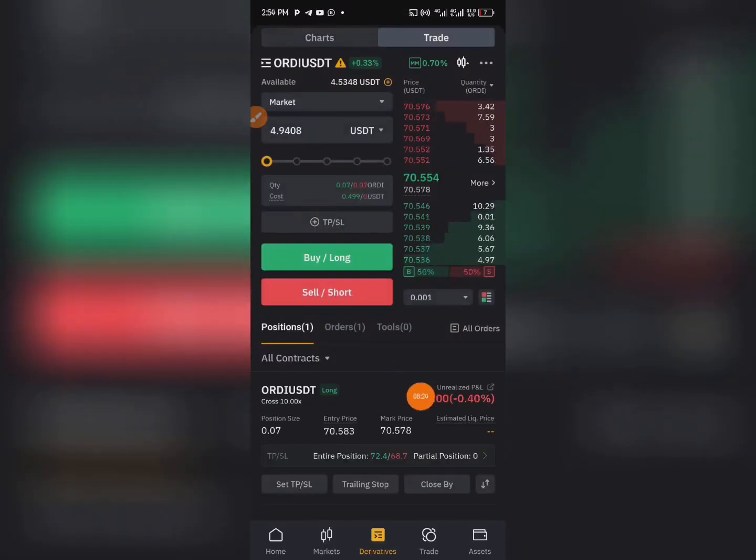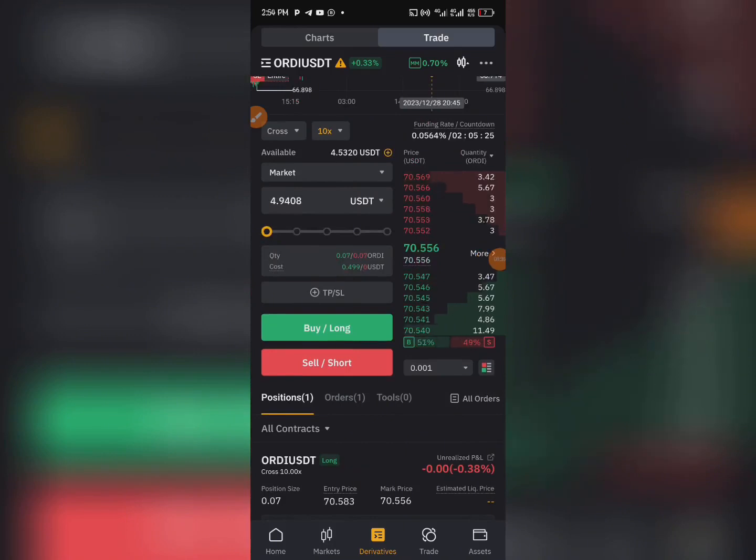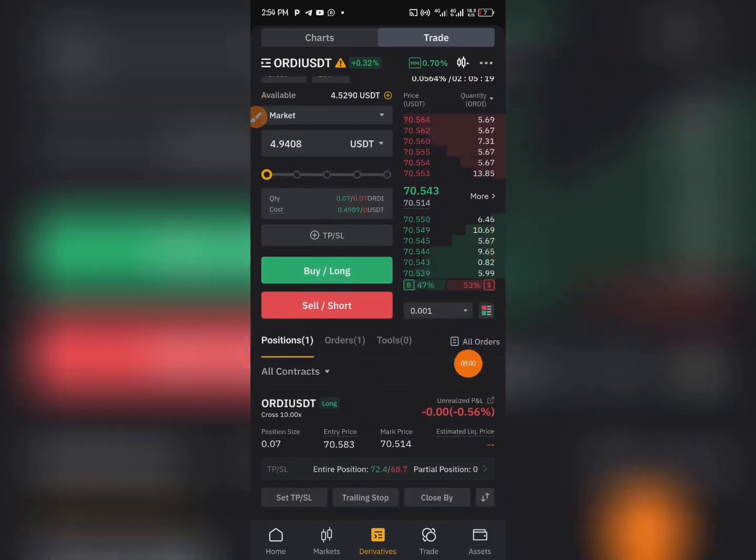So that's it. Now, as you can see, it's already red. I'm going to show you how to close your trade if you're on profit, or if you want to move stop loss to break even. I'm going to show you how to do all those things. So what you want to do right now is, maybe you want to close your trade.